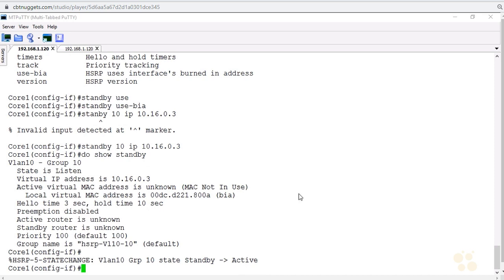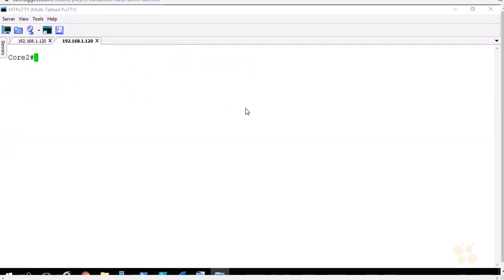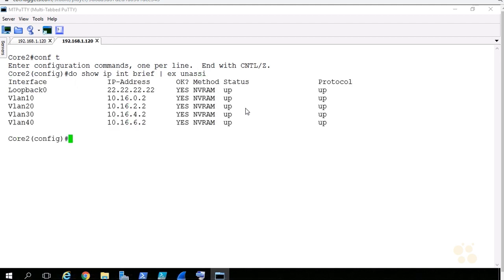So now we'll just do pretty much the same commands in VLAN 10 interface over on Core 2. So let's go over to Core 2. We'll go into configuration mode. Let's do a do show IP interface brief. We'll exclude anything that has the word unassigned in it. And there's our VLAN 10 interface, great.